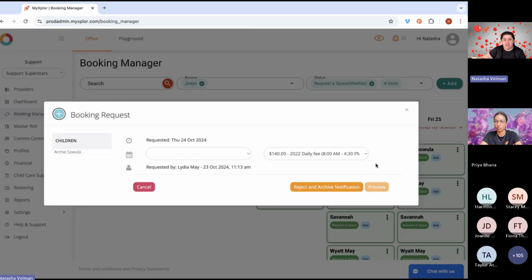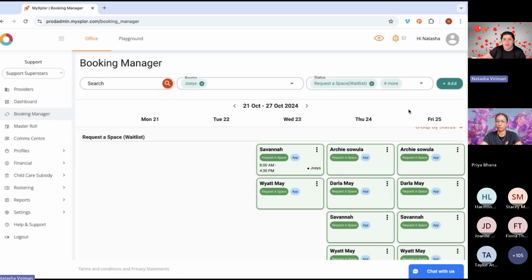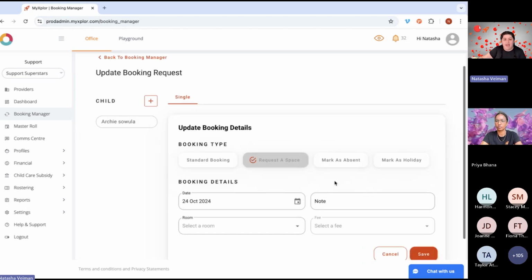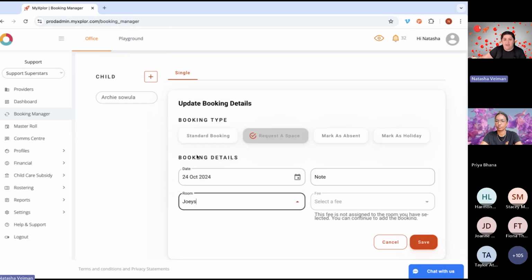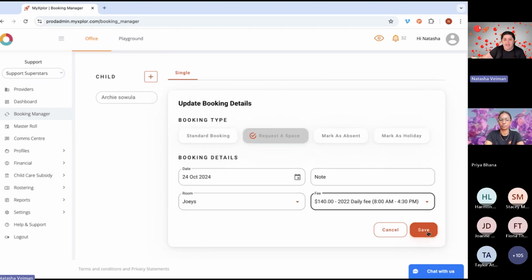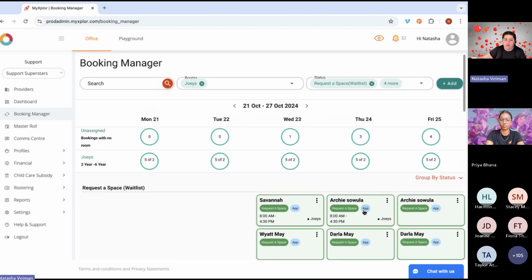In terms of existing children with a booking request, if you would like to go in and intuitively add the room that they'll be in, so if they're going to go to a different room, or you just want to project what room their session would go into, you can come in here, press on edit, go in, add their room, add their fee, and save it. They're still sitting at a request a space status, so you haven't approved that booking, but you are preemptively determining that Archie would be in Joey's room, and based on that, this is the fee that Joey will be using. So you're already putting that into the system, knowing where they need to go.